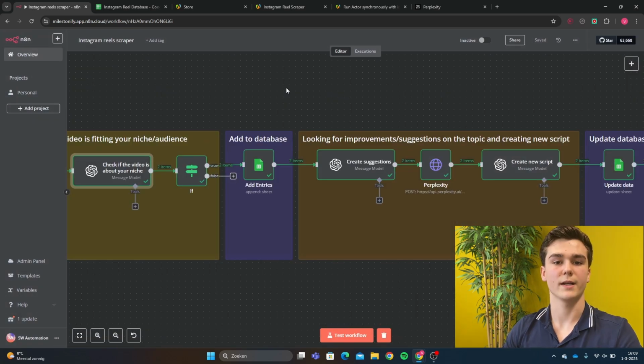Then we are going to create an if node, and this if node is going to look if the video transcript is about your specific topic. And if it is yes, so it is talking about your topic, then it's going to go on with the workflow. And if it doesn't, then the scraped reel is going to stop and it will not be put into our database.